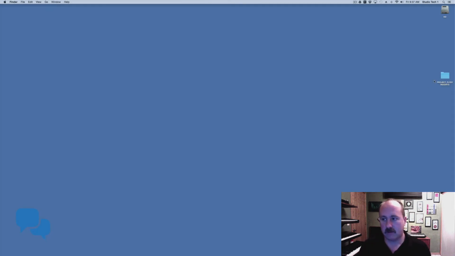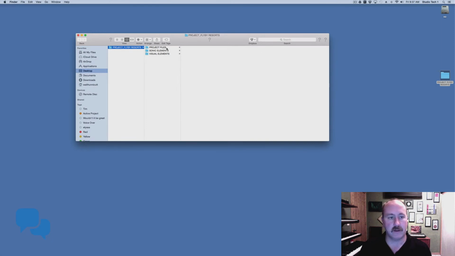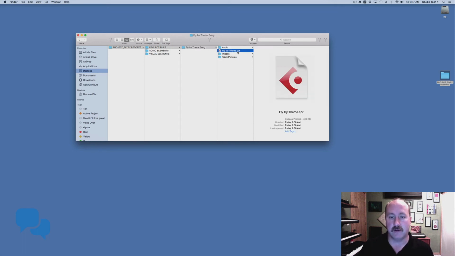If I hide this and we open the project file itself out on the desktop. And remember, these first two columns, these are folders we manually created. It's this one, the Flyby theme song that Cubase created. It has a bunch of stuff in it, most critically the audio files. And those are not saved as part of the .cpr.